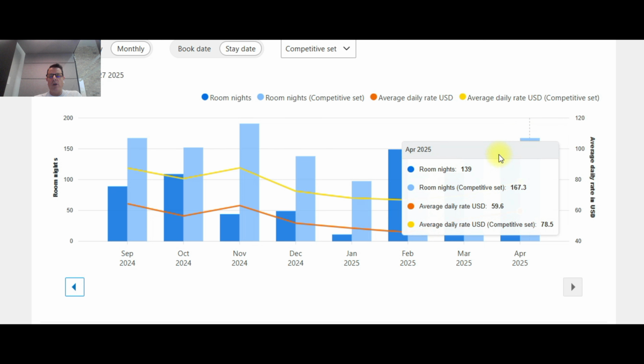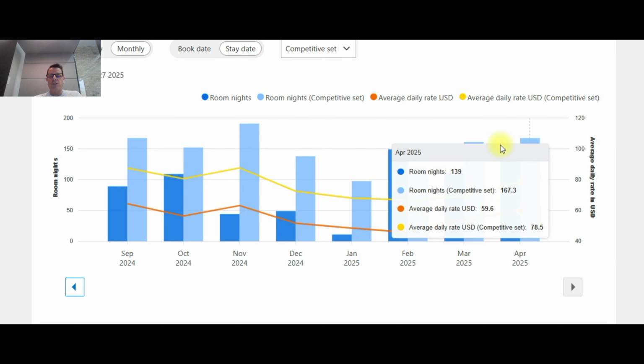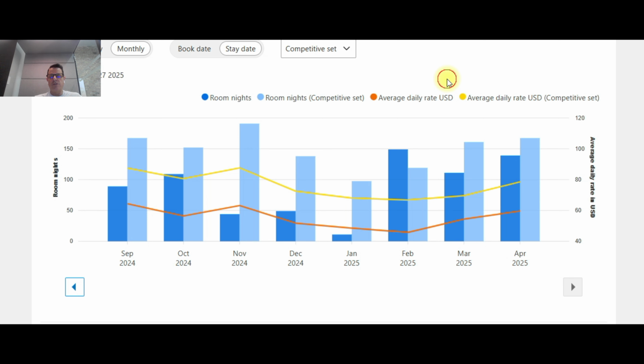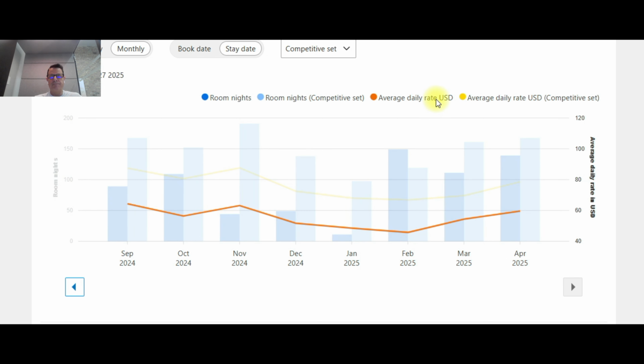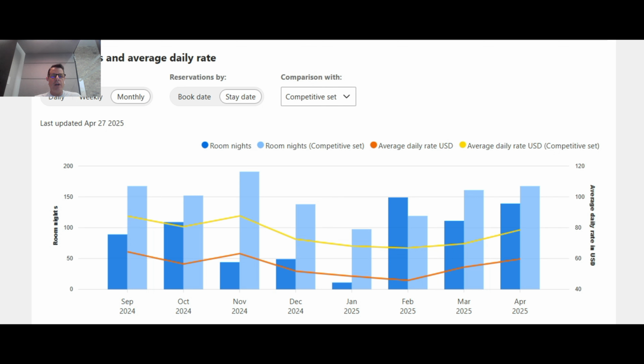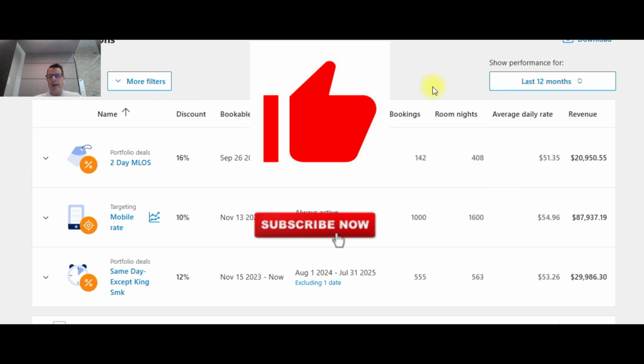Our average is way down. We have only got 139 room nights booked this month of April so far. Our competitors have 167 on average. So we're not doing too good as far as that goes. Not horrible, but we could do a lot better. And that's why you want to go here and figure out what you need to run in order to catch up. That is all I have for today, guys.